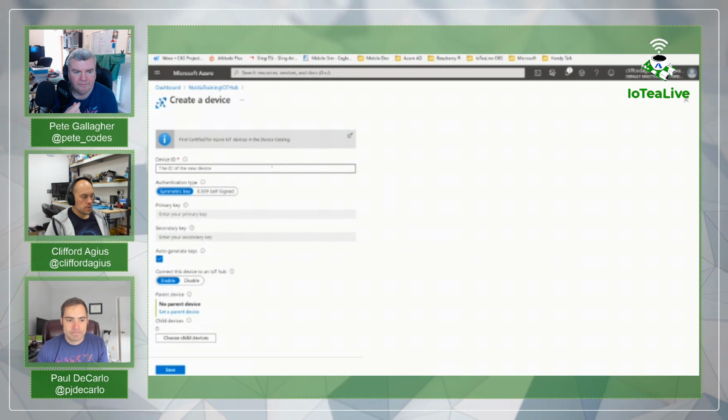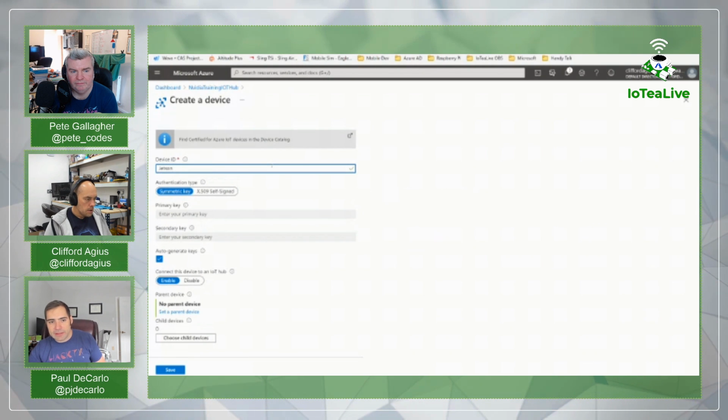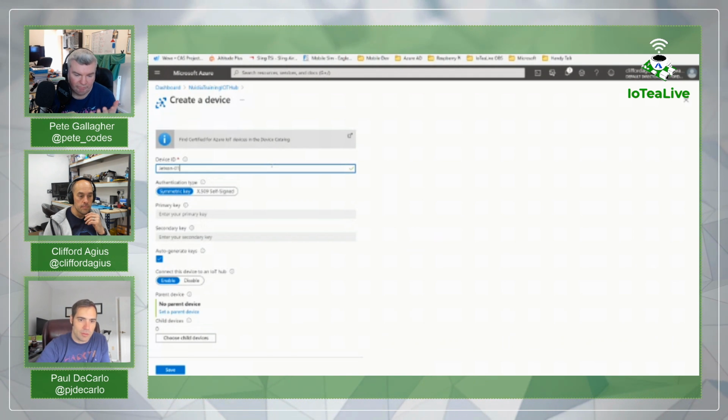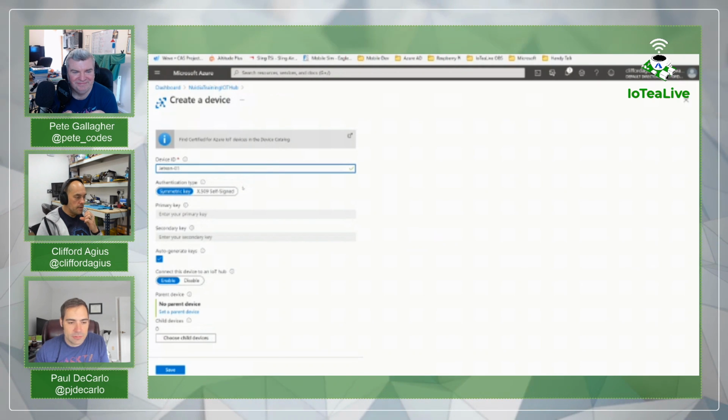You can name it whatever you want. I always name mine like what is the device and then give it a number. So like Jetson-Nano-00 or 01, or just call it Jetson 01 at the moment. There we go. Leave it with symmetric keys. Okay, it's device enabled. That's all we need to do, isn't it?